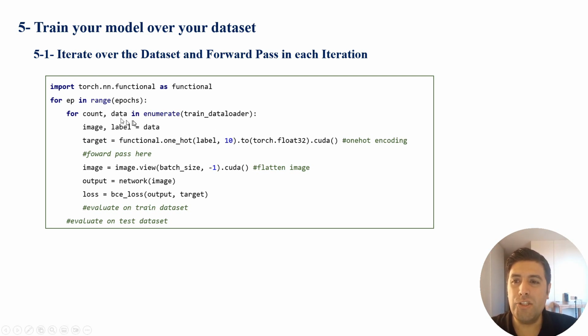In each iteration, the data is a tuple of image and label. The first one, image, is my input tensor. The second one, the label, will be the label of these images. For example, if I have a batch of 32 images, I will have a batch of 32 labels, and each label stands for the number that this handwritten image belongs to. The digits are 0 to 9, so I will have 10 unique labels, and each image is assigned a label.